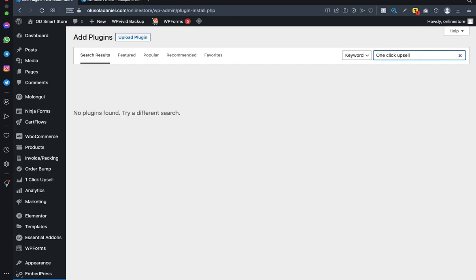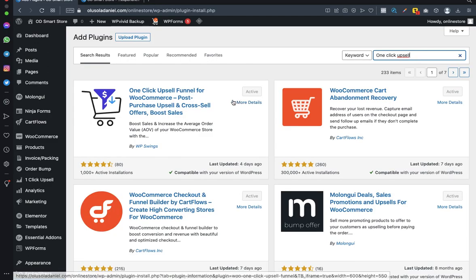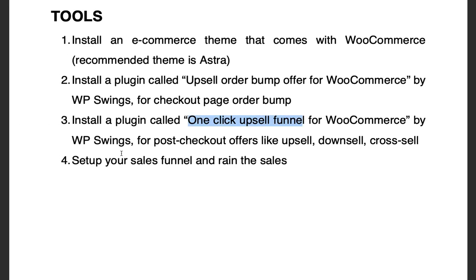It's not bringing it out. Let's see how it goes. This is it guys, one click upsell funnel for WooCommerce by WP Swings. You understand? So make sure you install it, install and activate. So, and I'm going back to my dashboard now. Let me check what the fourth tool is.